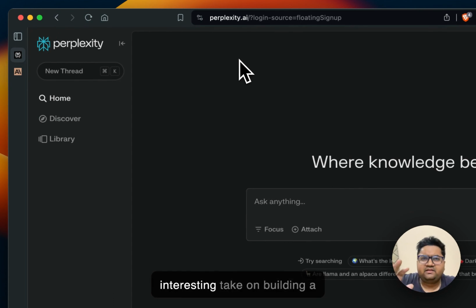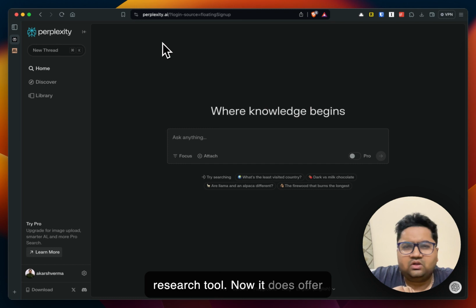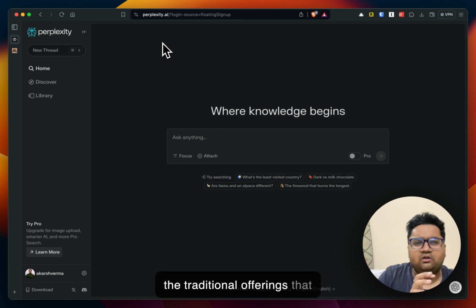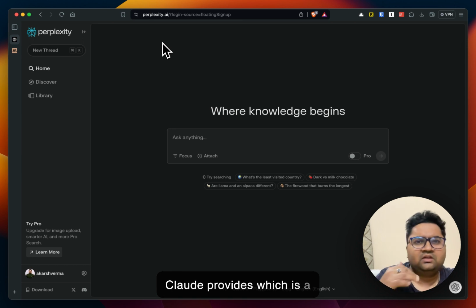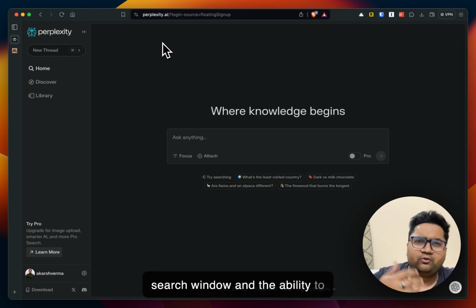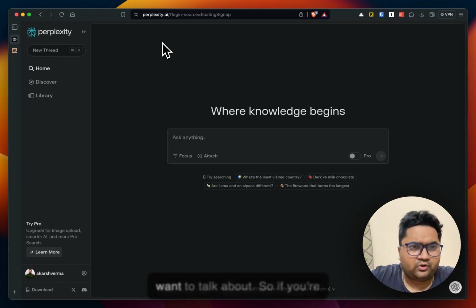Perplexity.ai is an interesting take on building a research tool. It does offer the traditional offerings that every other LLM like GPT and Claude provides, which is a search window and the ability to upload docs in a paid mode, etc. But where it shines are some additional capabilities which I want to talk about.